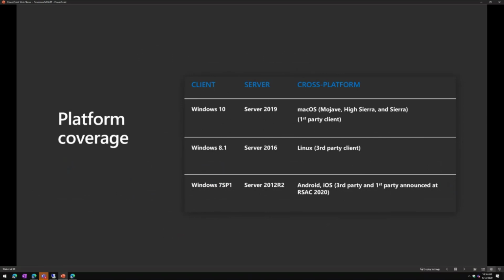In terms of platform coverage, something I really like about this is that Microsoft is growing the coverage. Presently here, you can see on this slide, we support a vast variety of operating systems: Windows 10, Windows 8.1, Windows 7, and then of course Server 2019, Server 2016, Server 2012, and actually 2008 is also supported, although that is end of life.